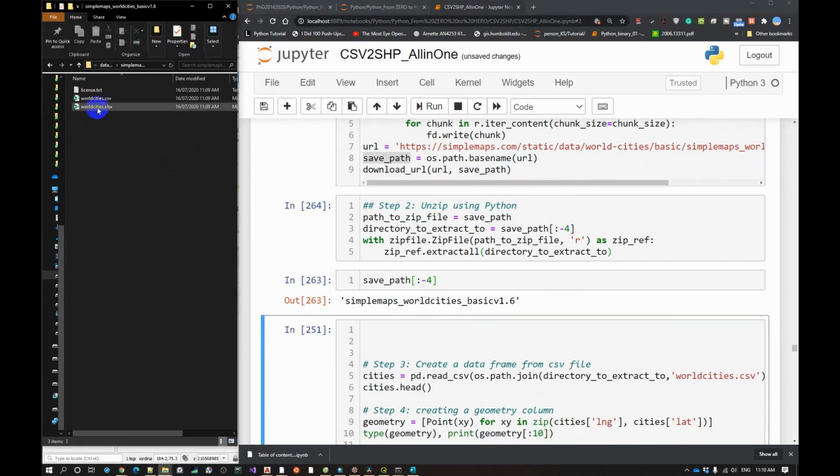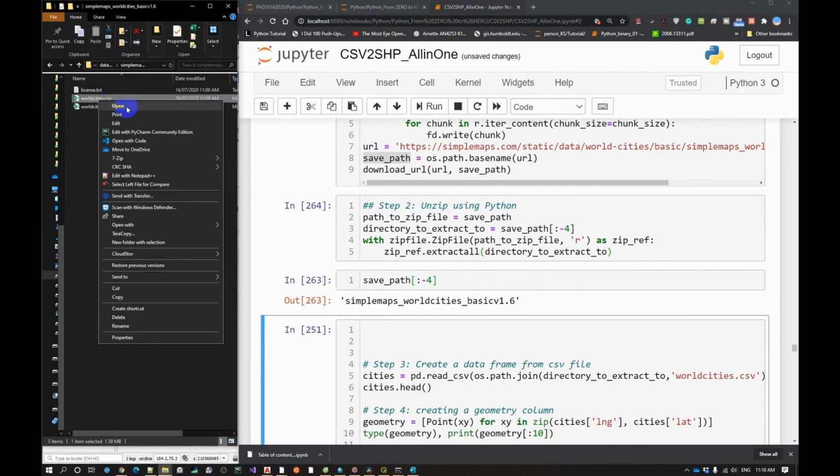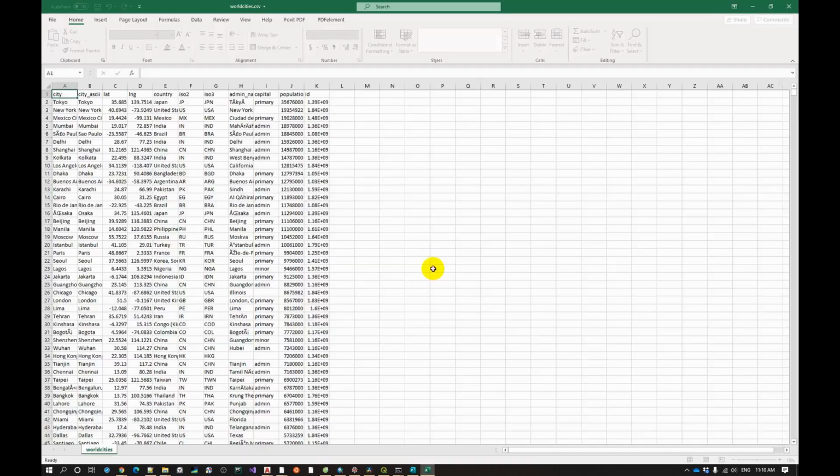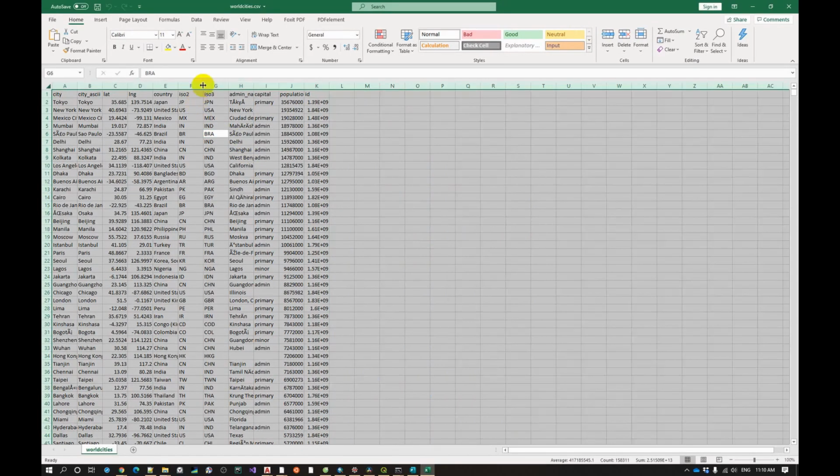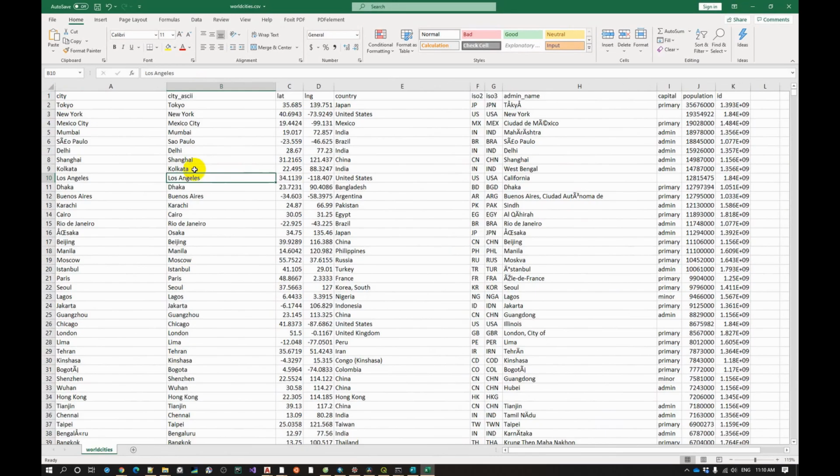In order to work with that, normally I'm going to open it with Excel to check and see how the data looks. We can see that it has a header row here with city name, city ASCII, latitude and longitude. That's interesting that they put longitude in as LNG like that. We'd probably edit it to be lng for our convenience. And then the country, and some other information like admin name, capital, population and so on.